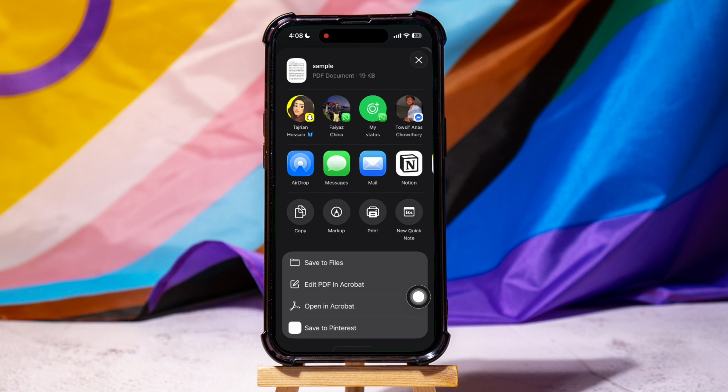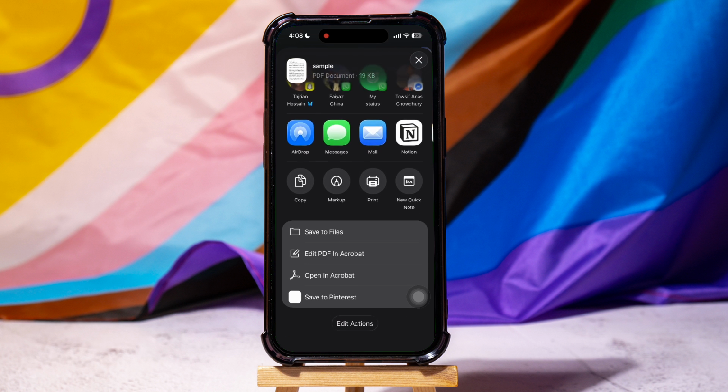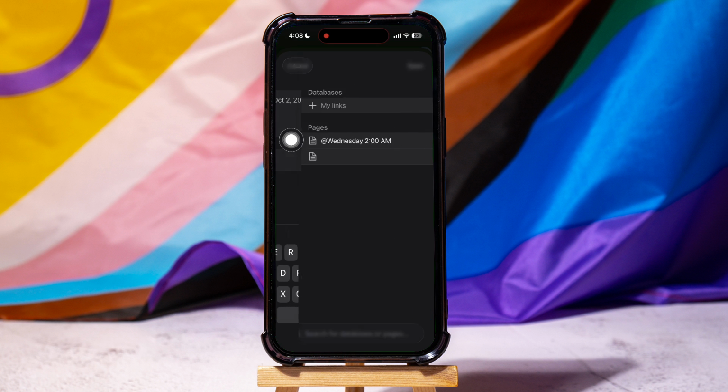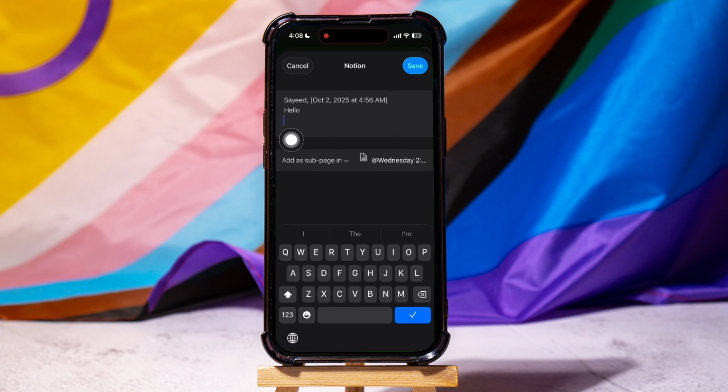You can view all the sharing options available here. From the options, select Notion. Tap on Add to and select the page you want to add it to. Then, tap on Save as shown.